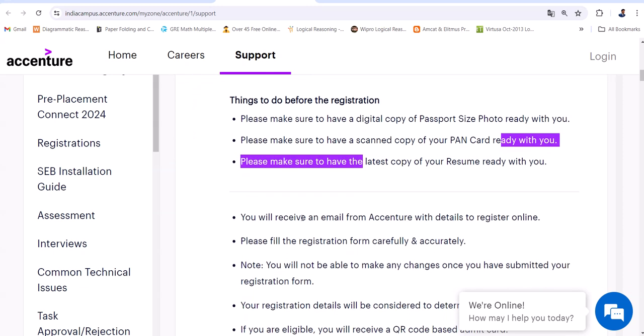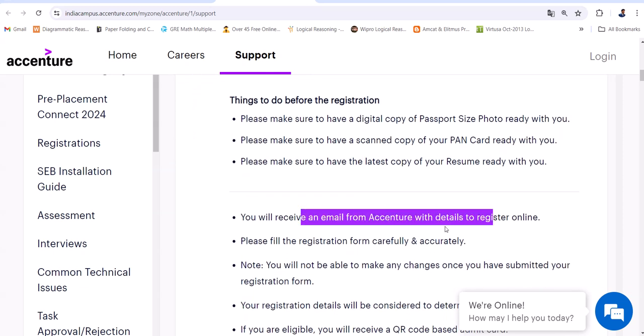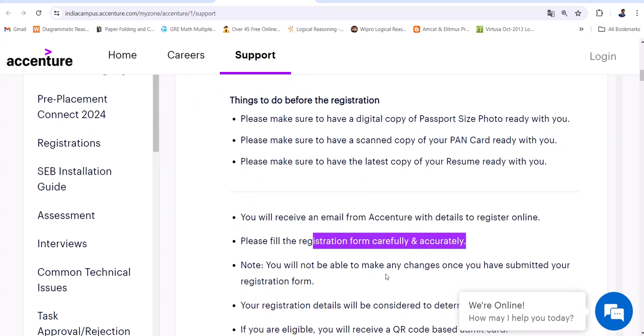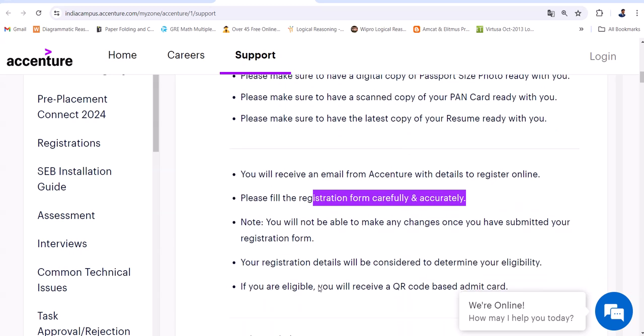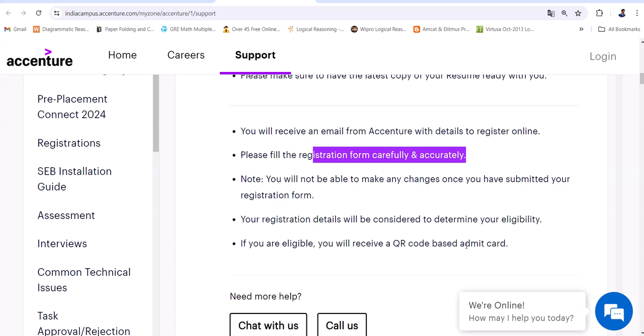You will get a mail to register. You have to register very carefully, because you will not be allowed to change the details further. Utmost care is required. Mail ID, phone number, your data, everything, double cross check before submitting. Your registration details will be considered to determine your eligibility. If you are eligible, then you'll get an admit card for attending the drive. This is there in the Accenture portal only.